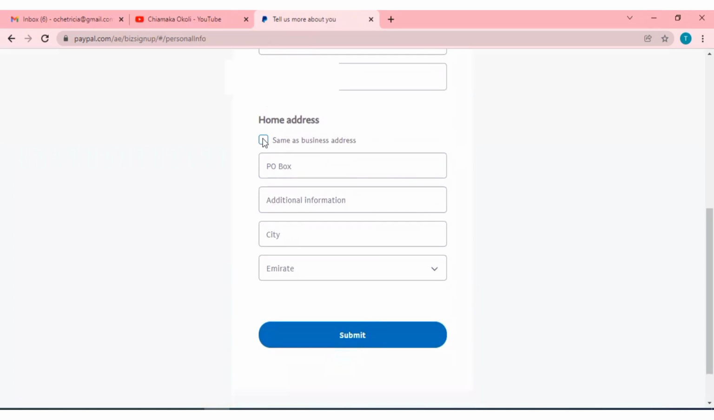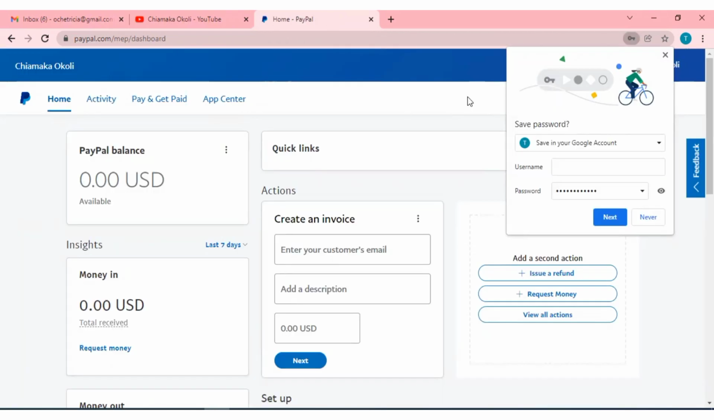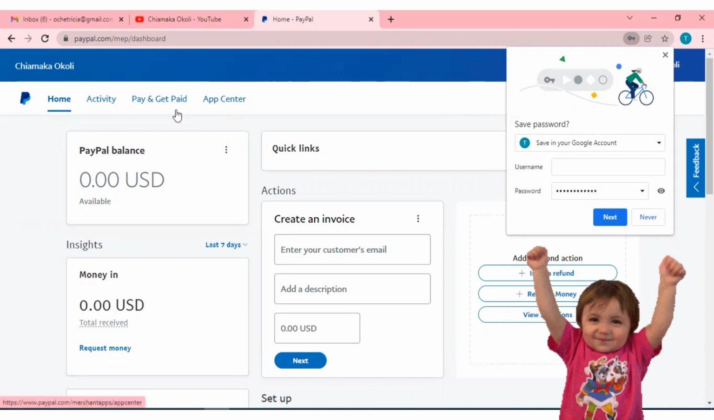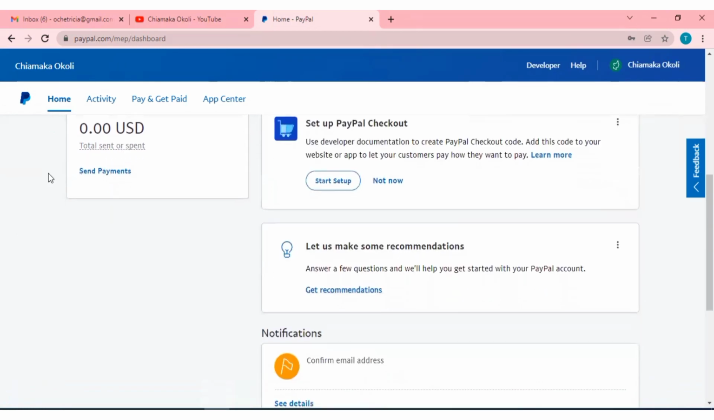You can use it, say, same as business address since we already supplied the information. Click on submit. We have a PayPal account that can pay and receive money here in Nigeria. All right, so this is it. It says PayPal balance is $0.00. Just created this now. Now we're going to go on and look at so many other things here. A few more steps left.